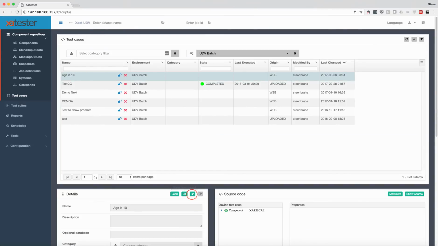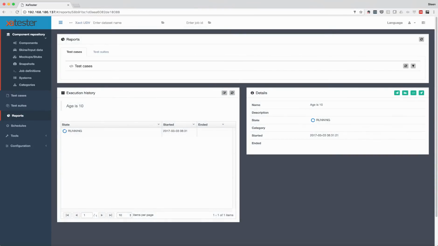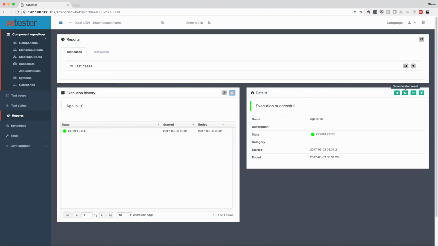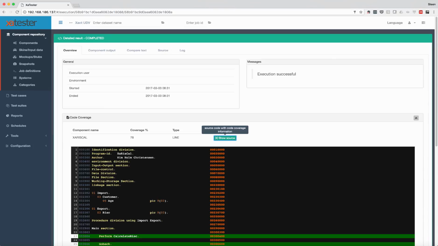We can also execute the test case from here, which will execute in a background thread at the server. This can be scheduled to run every night, or it can be initiated from external systems. Now we can refresh. Now that it's complete, we can go in and look at the detailed result, where we can also find the code coverage information and we can see the source code directly.